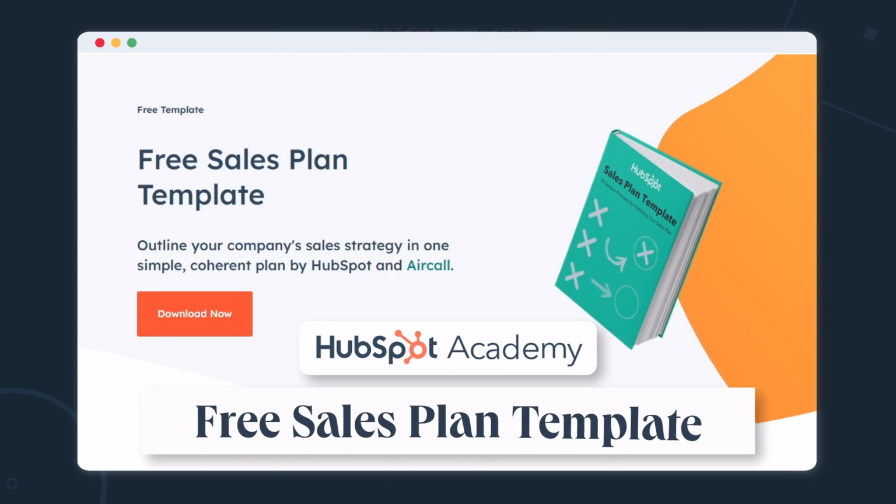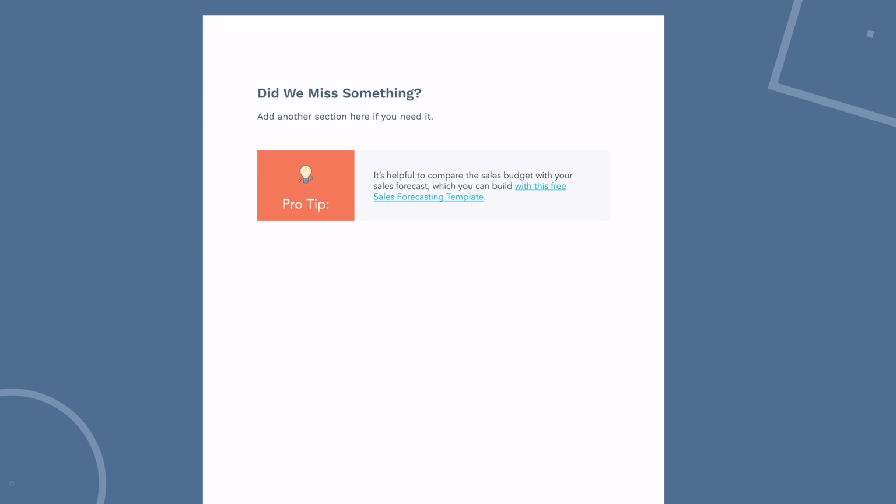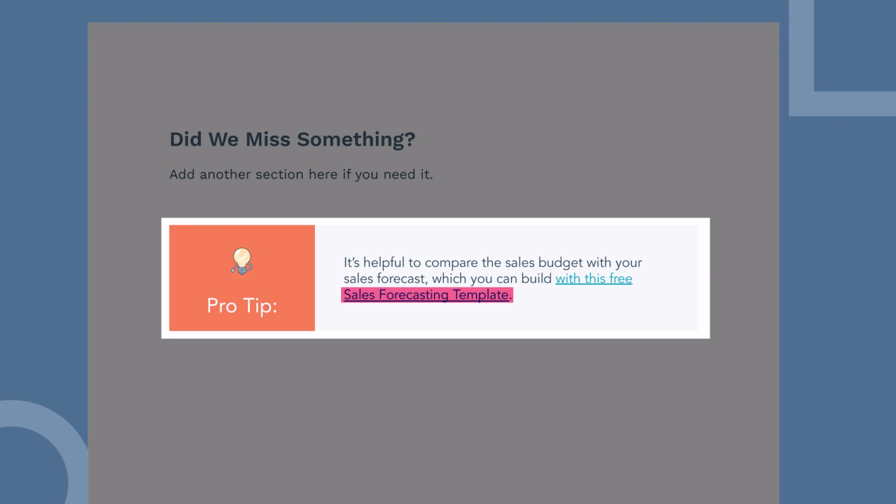Also, it is about the money. That's why there's a space for creating a budget. It will also help you with one of the hardest parts of sales planning, and that's forecasting. If you haven't already, now is the perfect time to download the free sales template down in the description below. And at the very end, you'll find a way to get a free sales forecasting template to make sure your ledger stays in the black.